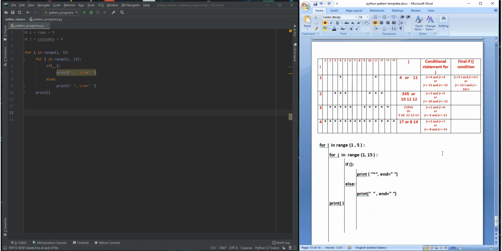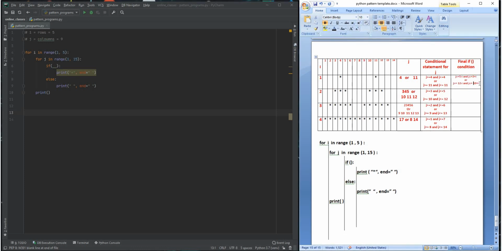Let me write it one by one. First, I'm going to put this in a separate bracket, and say j should be greater than or equal to 5 minus i, and along with this there should be one more condition for the right side, that is j should be less than or equal to 3 plus i. This is one condition.